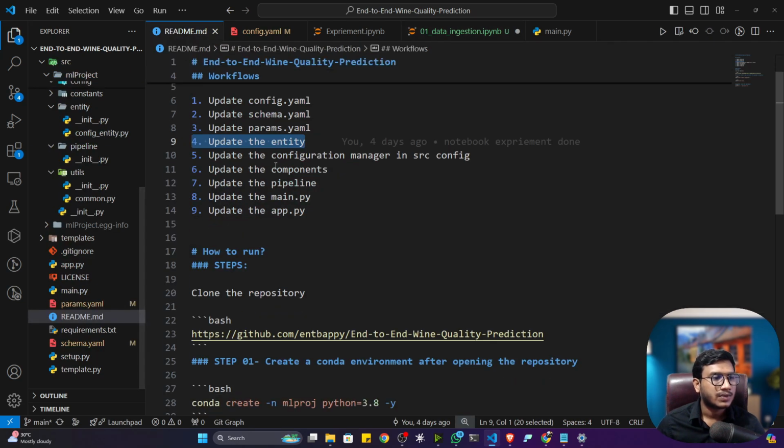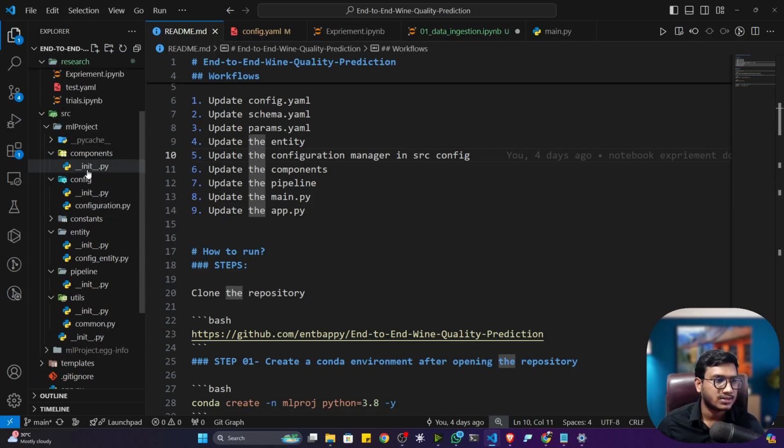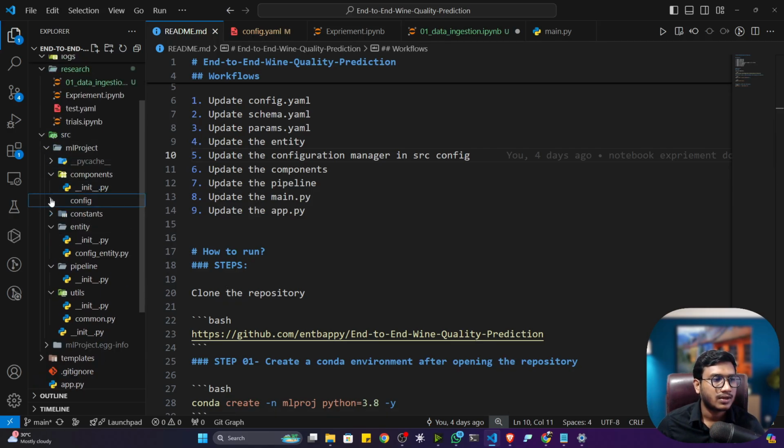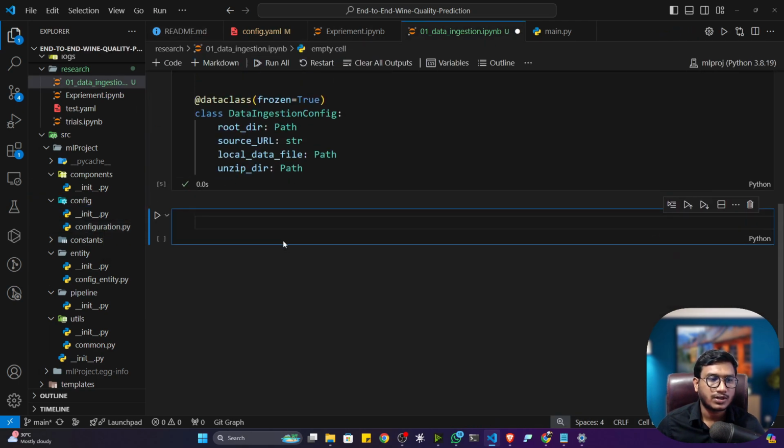Now the next thing, you have to update the configuration manager in src config. Inside the src folder we have a config folder, and inside that we have configuration.py. So let's create the configuration.py. configuration.py is nothing but it will return all the configuration, like root directory, source URL, local data file path, zip file path, everything one by one. But for this I have to import some libraries.